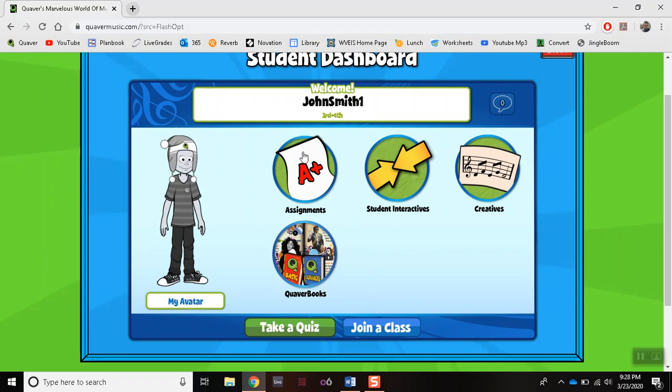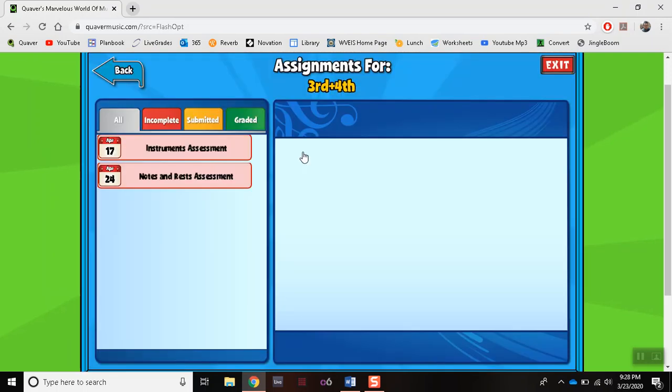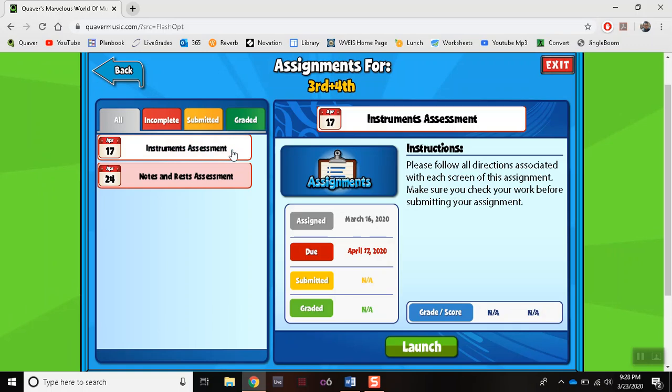As of now, there should be 2 assignments. There's the instrument assessment and the notes and rest assessment. Right now, I believe we're only just getting set up, so once you finish it, don't worry about your grade or anything. Right now, it's just participation and seeing that you can get access to the information that you need. But this is where the assignments are.